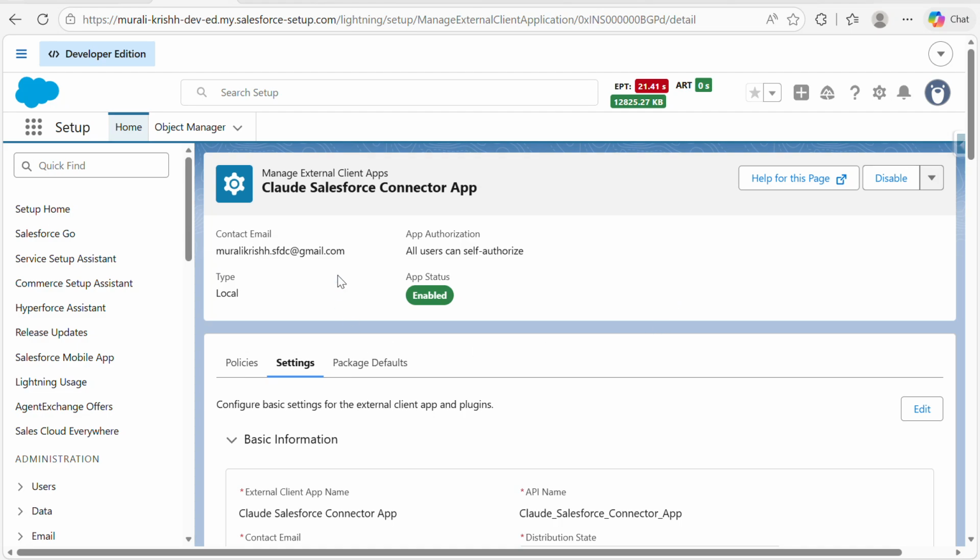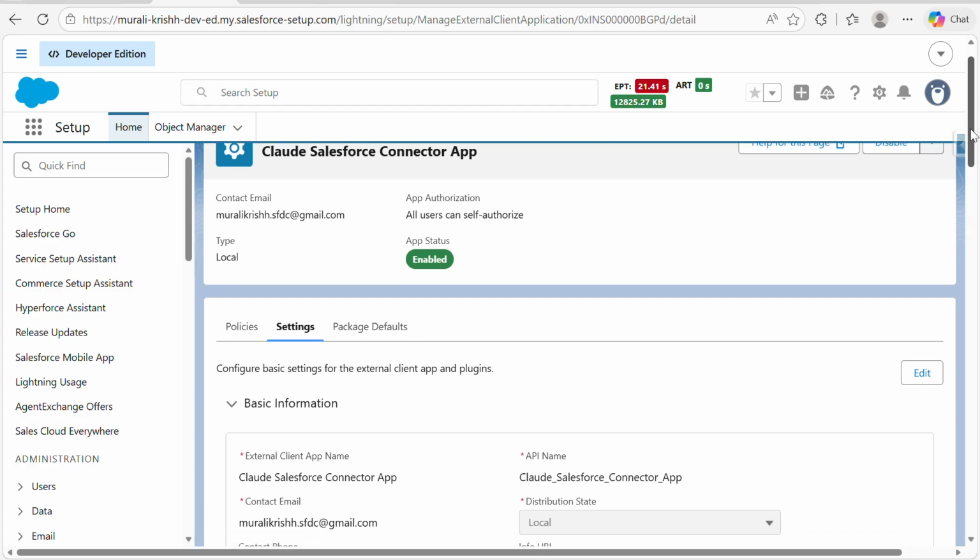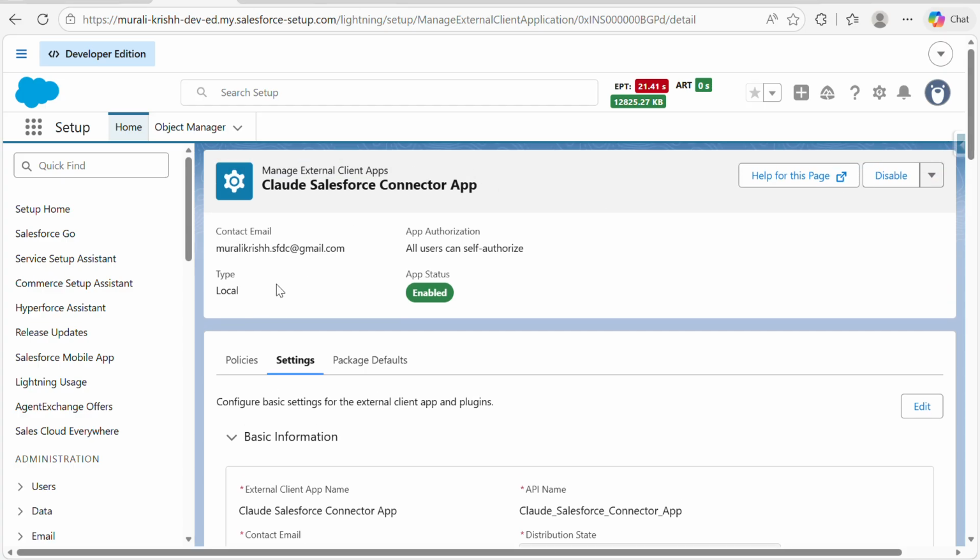Hi everyone. Today we'll see how we can connect the Claude account with the Salesforce org through MCP servers, followed by one use case also. So the first part is establishing the connection between Claude and Salesforce.